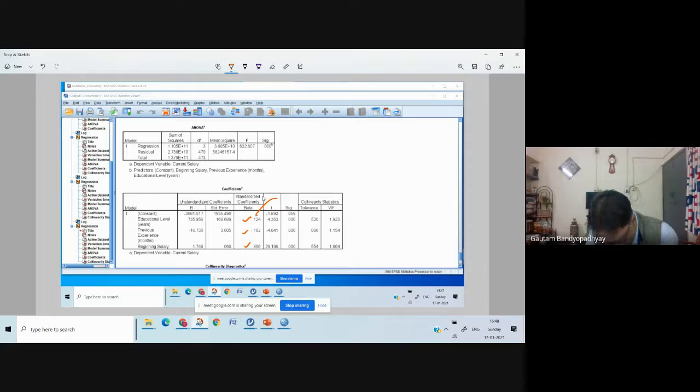So definitely you take the absolute value. After taking the absolute value of educational level, we get 0.124. This is positive, and naturally the absolute value is also positive. Similarly, for the previous experience, it is minus 0.102, and obviously after taking the absolute value, it is positive. And beginning salary, your value is 0.806, so you take 0.806. So these are the three values.